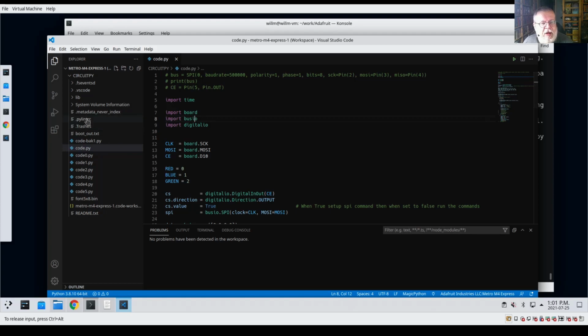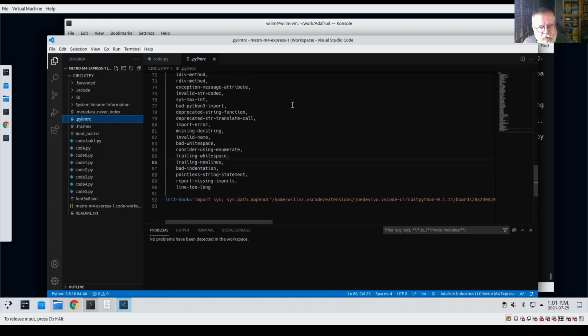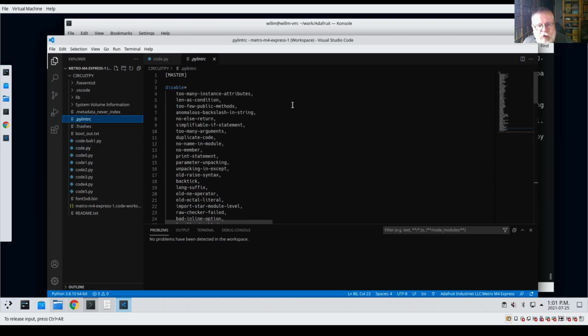So, and of course, in this Pylint file, as you see, basically the same one.